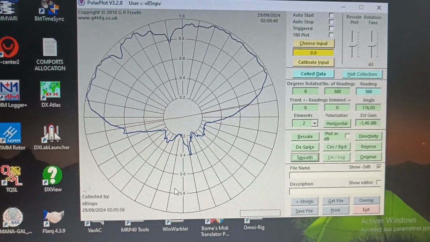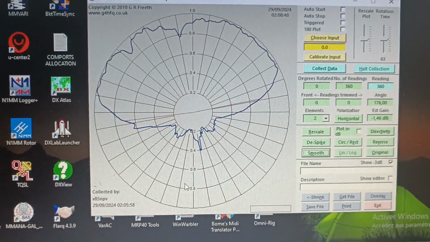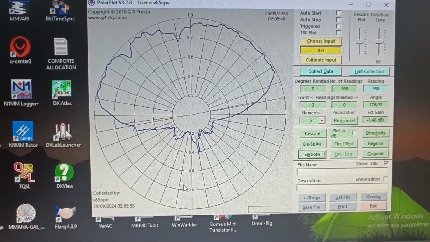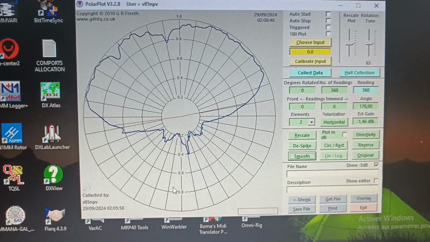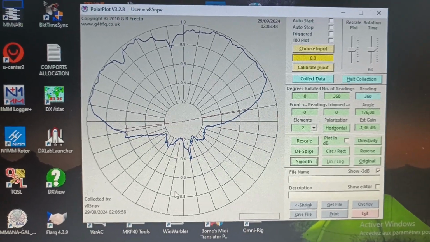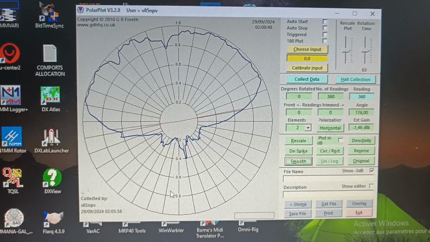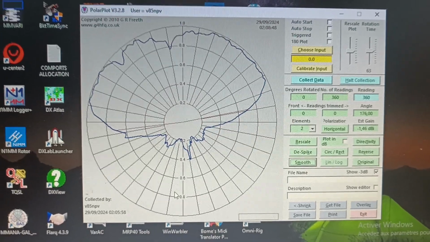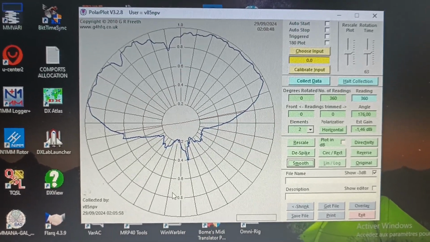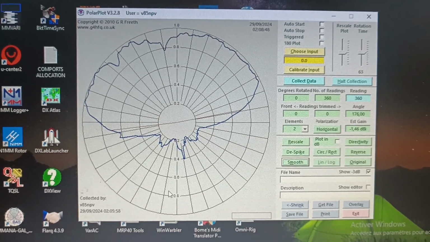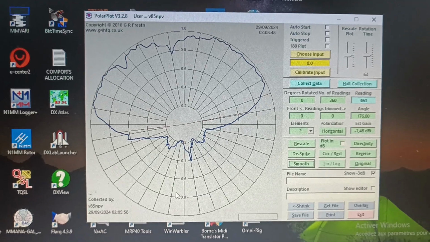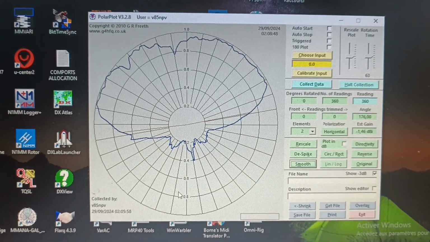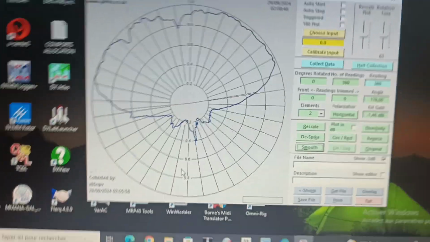So if you build your antenna, a beam antenna of course, or if you buy one, it's advisable to check it a bit, especially if you have a very difficult environment with a lot of houses in a very urban area. It's very, very important to check that your antenna will behave nicely. So, what you need is the software, Polar Plot.